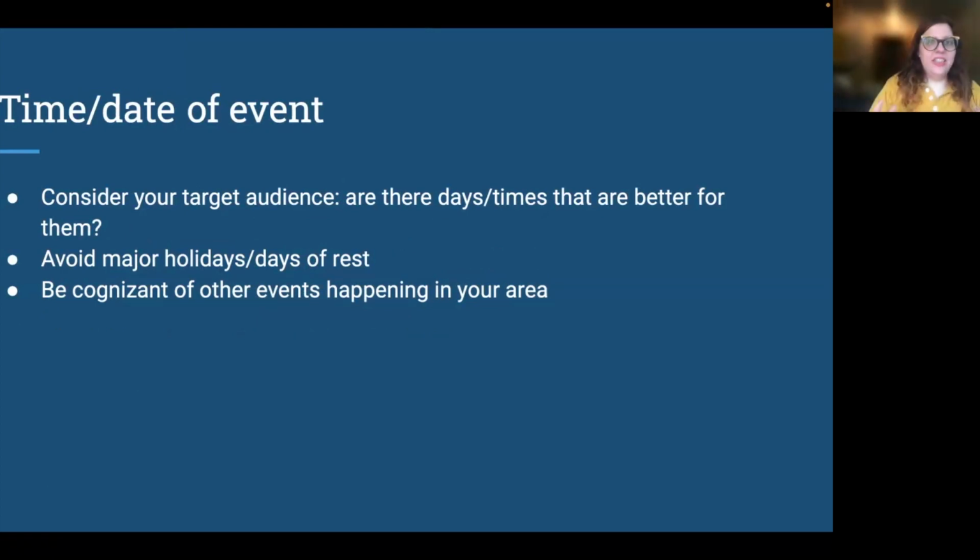And so considering, are there days and times that are better for that group? For instance, if you're trying to have a lot of families at an event, and I mean families with children, you would probably try to avoid weekdays. You'd probably try to avoid meal times. You may want to aim for a weekend, maybe a Saturday.